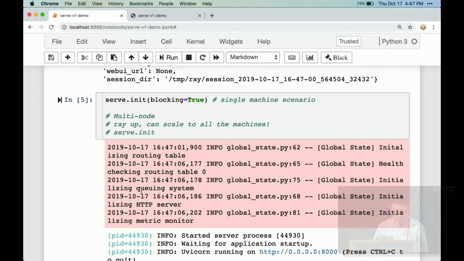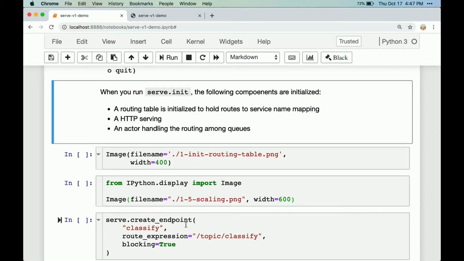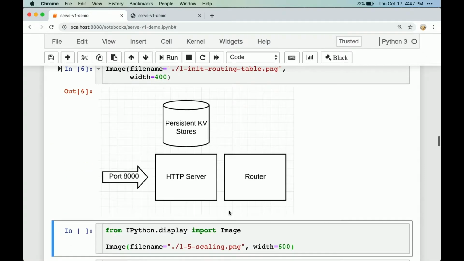However, on a multi-node machine, you will run ray up, as Philip has shown in the morning today, and Serve will be able to connect to the existing system. So after you run serve.init, we start 3 components. We start an HTTP server, listening to some port. We start a router actor, and we start a persistent key.